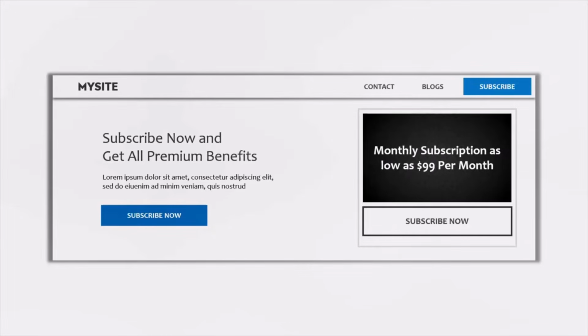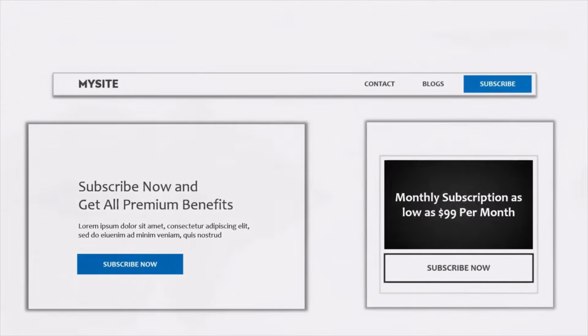Now, in this application, we have three main components. So if we separate those components, you will notice that here we have a header component, we have another component, and we also have a third component. And in each of these three components, we have a subscribe button. So in the header component also we have a subscribe button. In this second component also we have a subscribe button. And in this third component also we have a subscribe button.